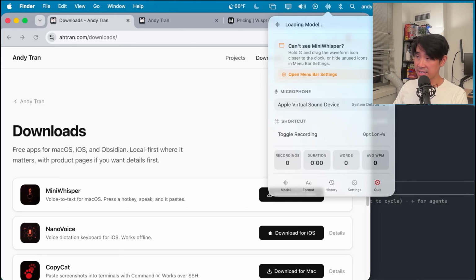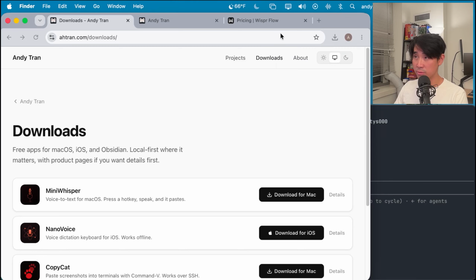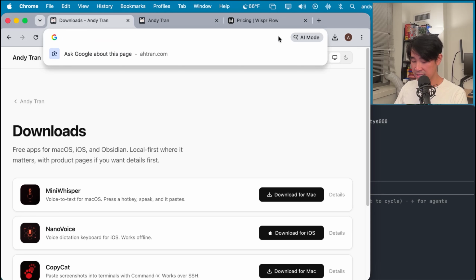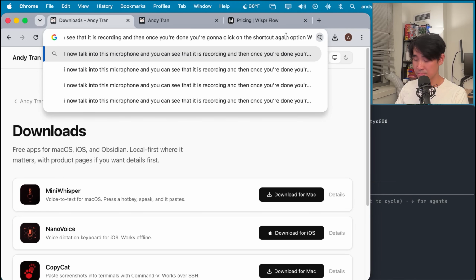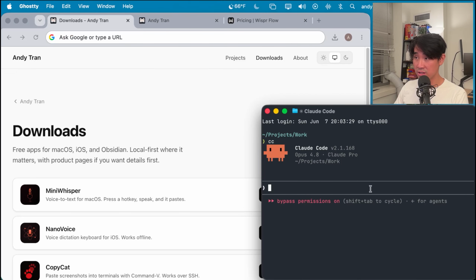And then I'll exit out of this. But for this video, I'm just going to use Option W to show you how that transcription works. And then let's say that I now talk into this microphone, and you can see that it is recording. And then once you're done, you're going to click on the shortcut again, Option W, and then you'll see that it's pasted that in.